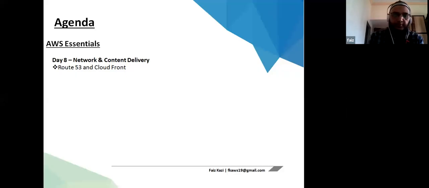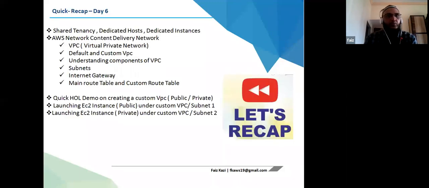About the storage part. So on day 6, when we started this week, starting from Monday, we discussed shared tenancy and dedicated host. We talked about VPC, default and custom VPC, and we did some hands-on labs on public and private. We saw launching an EC2 instance under a default VPC, and under a custom VPC using subnet 1, and how to launch an EC2 instance under a custom VPC using subnet 2.